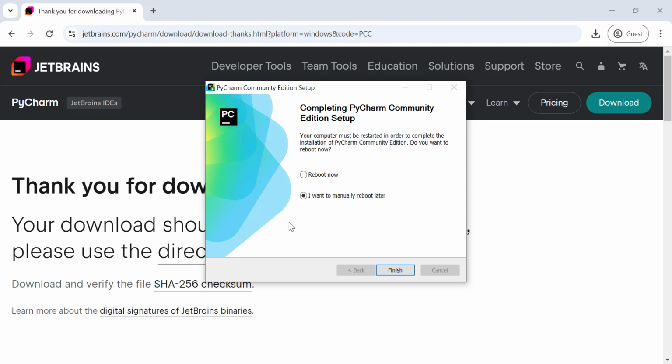In my opinion, it's usually best to choose I want to manually reboot later. This option allows you to save any work and close other applications at your convenience. You can then reboot when you're ready, ensuring you won't lose any unsaved data or disrupt any tasks. Just remember to reboot when you're done so the installation completes fully.